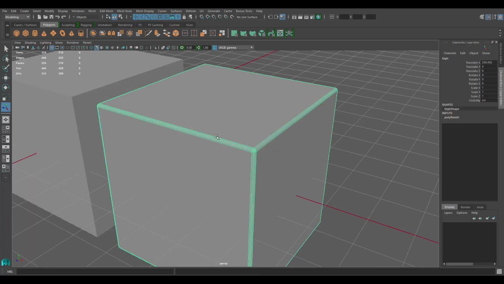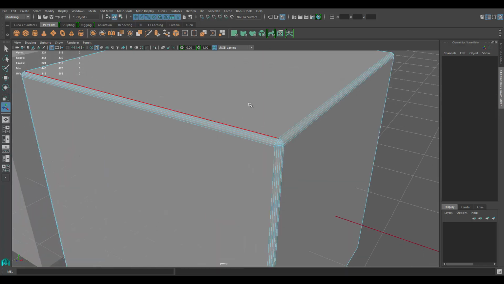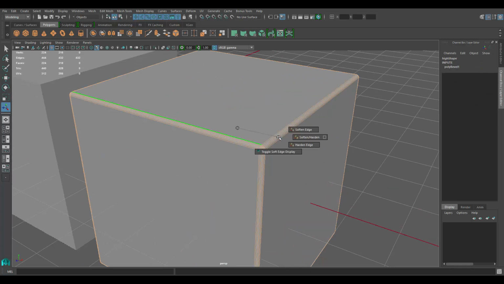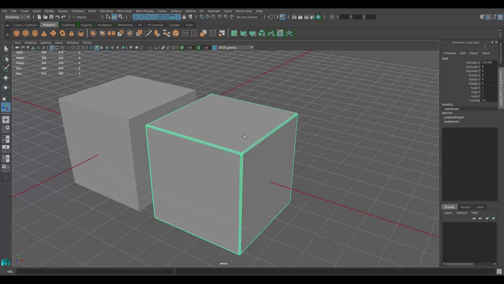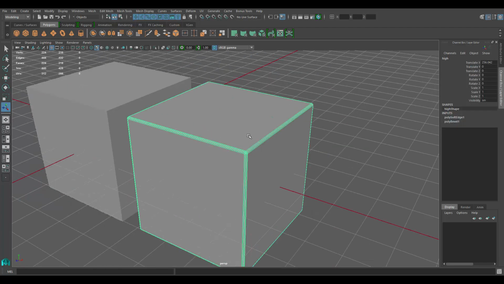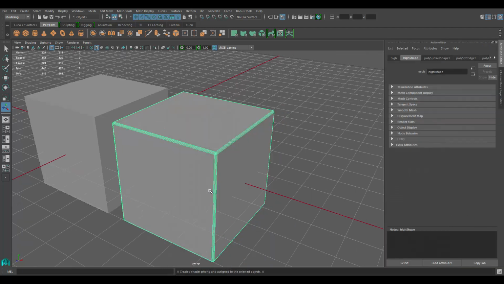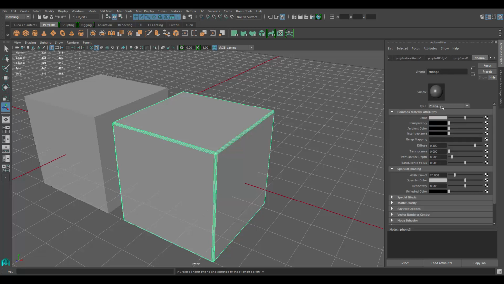Alright, so that's done. I'm going to soften the edges, so I'm just going to select everything, hold down shift, soften edge. Alright, and now I'm just going to apply a new material to this guy. So hold down right click, go to assign new material, I'll make a Phong. We don't need to name it.